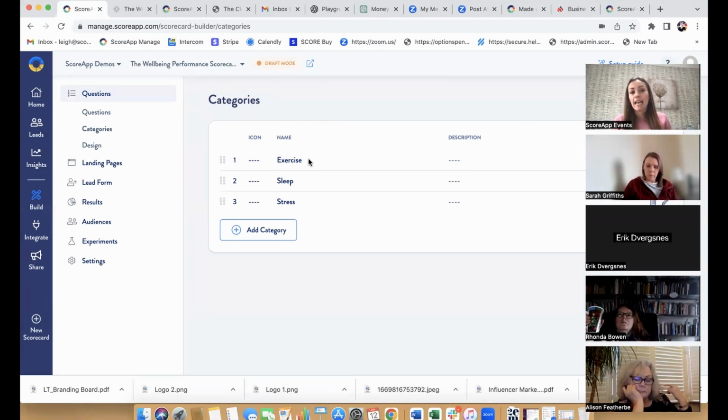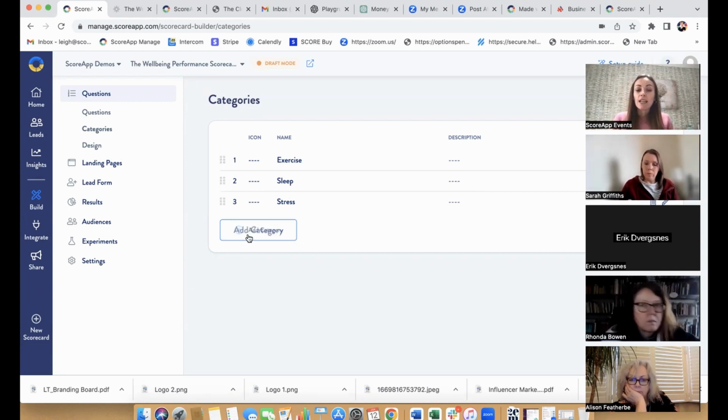In this particular case, it's a wellbeing performance scorecard. So exercise, sleep, stress, they're all really super relevant categories to the target audience that will allow them to go, oh, fantastic. Actually, I'm doing all right in my sleep, but I really need to focus on managing my stress, and I need to be a little bit better in my exercise as well. So that's how I would recommend you think about the categories.